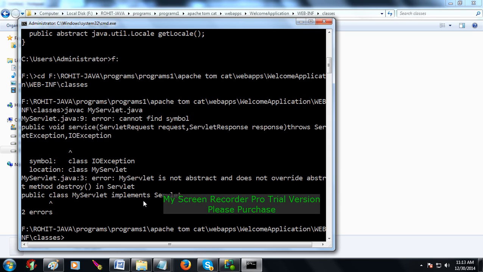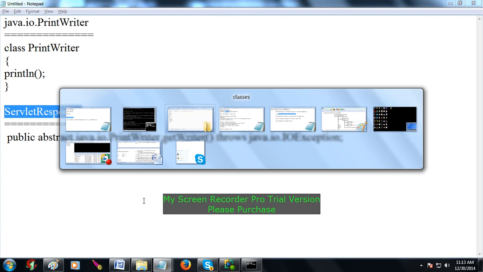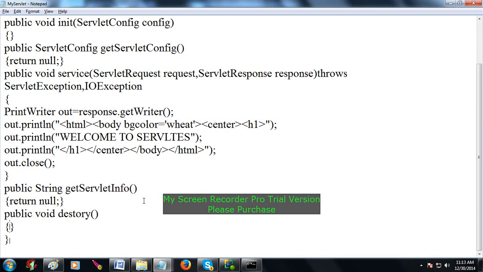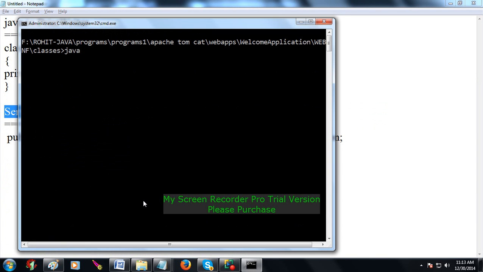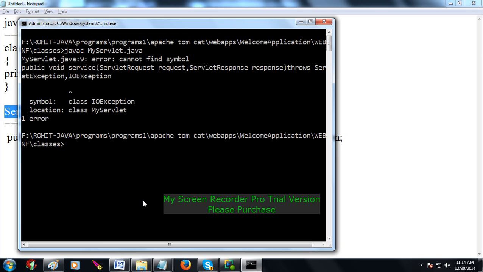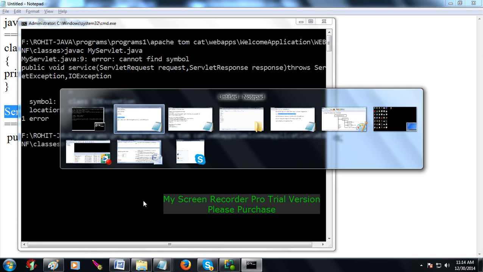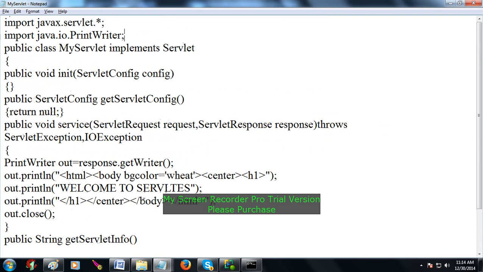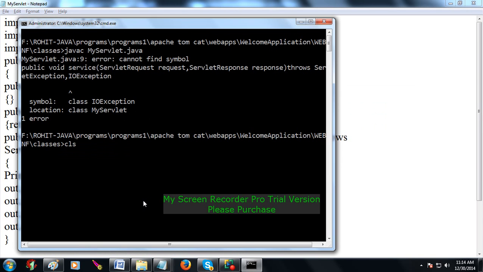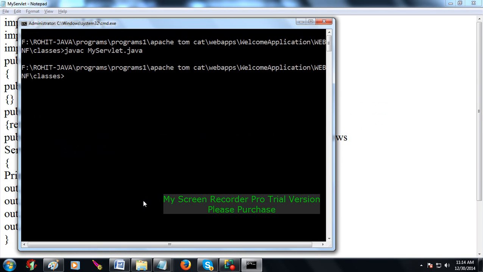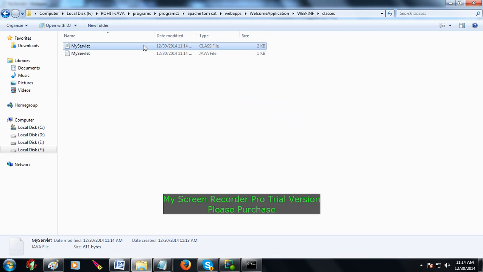MyServlet is not abstract, it does not override the abstract method destroy, because we haven't written this destroy clearly. What is the spelling here? It's actually destroy. Clear? Now javac MyServlet.java. What is it saying? Cannot find IOException, because we have to import the IOException also. Import java.io.IOException, right? Save this file, then compile again. So when you compile, what will be generated? A .class file is generated, right?